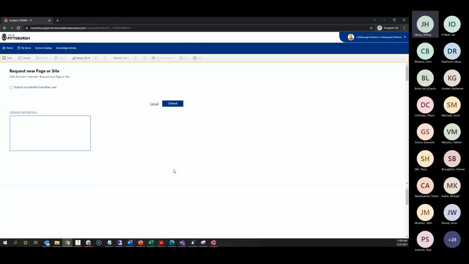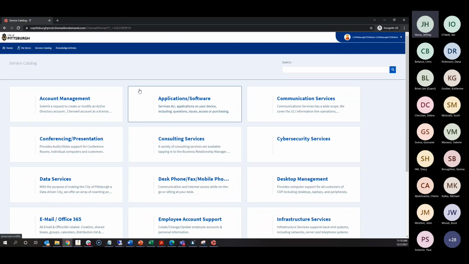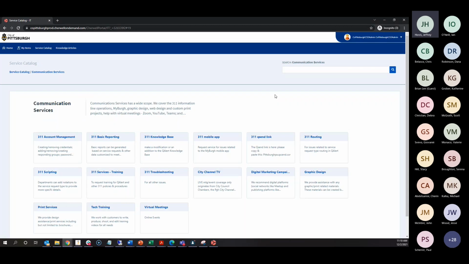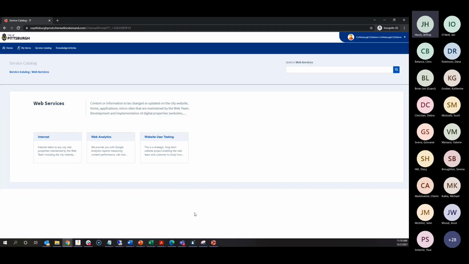Okay. Now, where else could I have gone? Service catalog, I guess. Okay. Nowhere. Communication services. There might be one down. Go back to the service catalog. Yeah, just real quick. Just scroll down. Web services at the bottom.